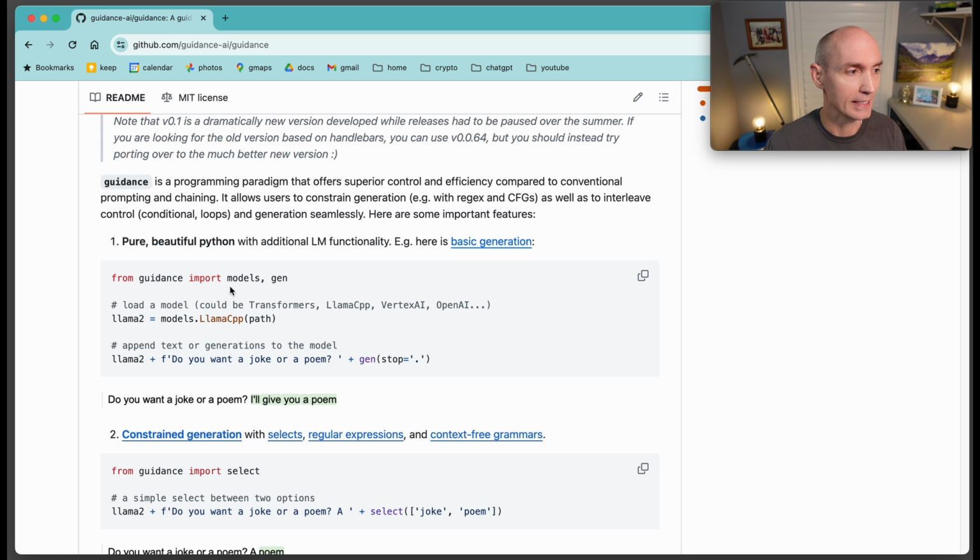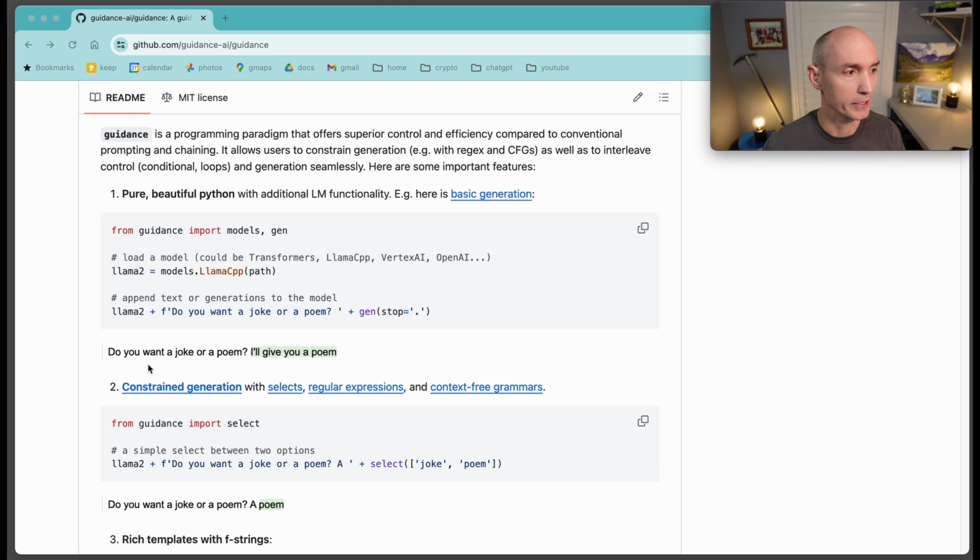Here is a from guidance import models and gen. This is for generation. In this example, models.LlamaCpp, and you give it the path to your local llama model. Normally you've got your model object, and then with that object you do things like .run, .ask, do your chaining, all those kinds of things. So here's what we're going to do. We're going to take the object llama2, and then add to it an f-string: do you want a joke or a poem? And then we're going to add to that a function generation, and tell it when to stop. What does generation mean in this context? Generation refers to the process by which the language model produces text. And here's the output: do you want a joke or a poem? And then the model responded, I'll give you a poem.